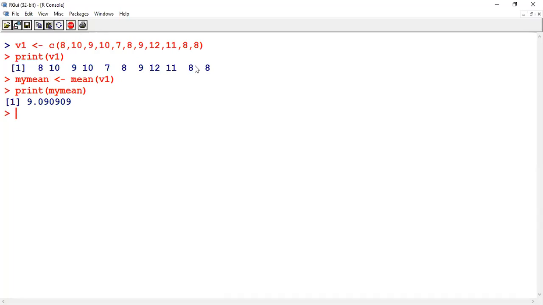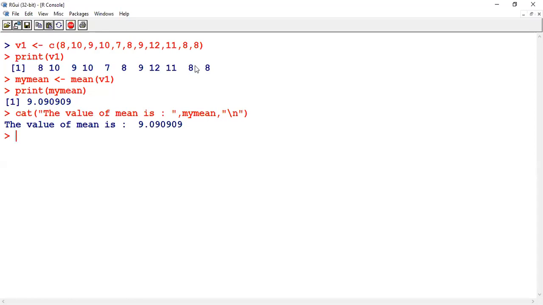Now, if you want to display your answer with some kind of message, then you can write cat, the value of mean is, and then you can put a comma. You can write down your variable name and then put a slash n at the end. So this is how the display will come. So this is the first statistical operation, finding the mean.